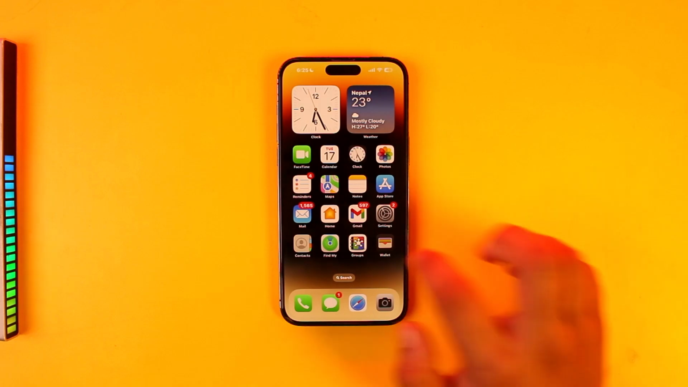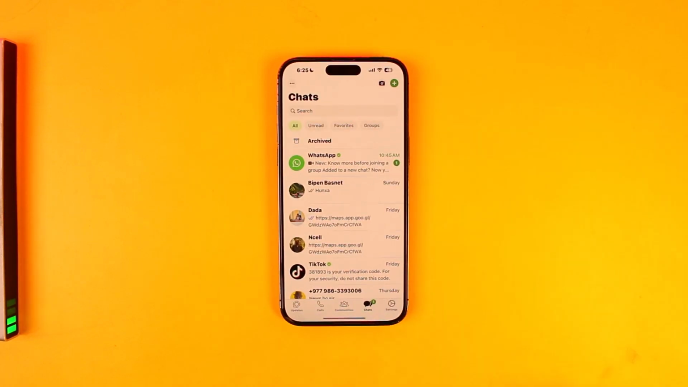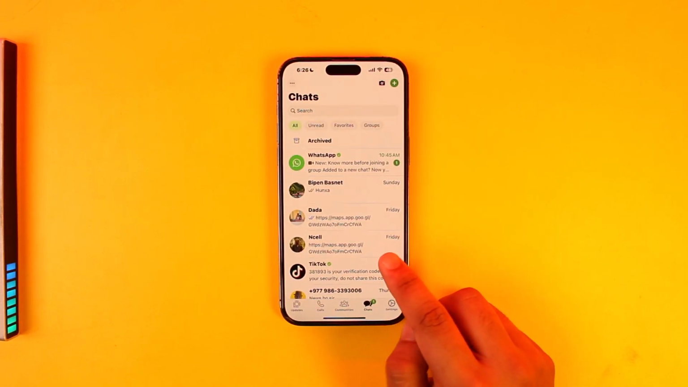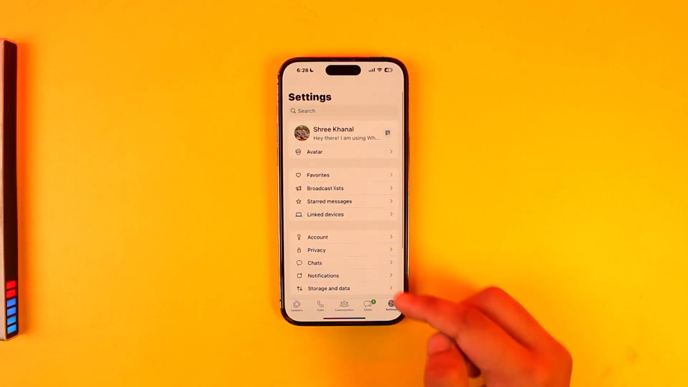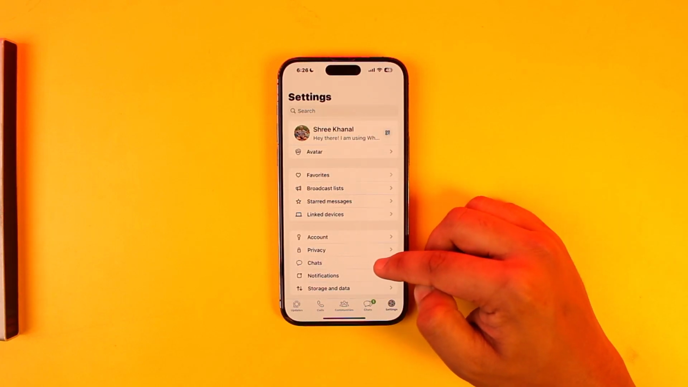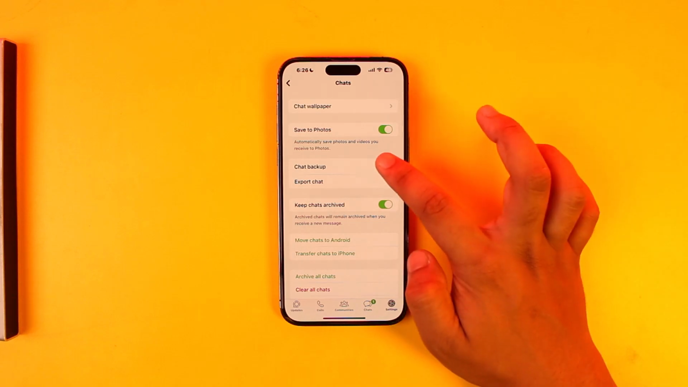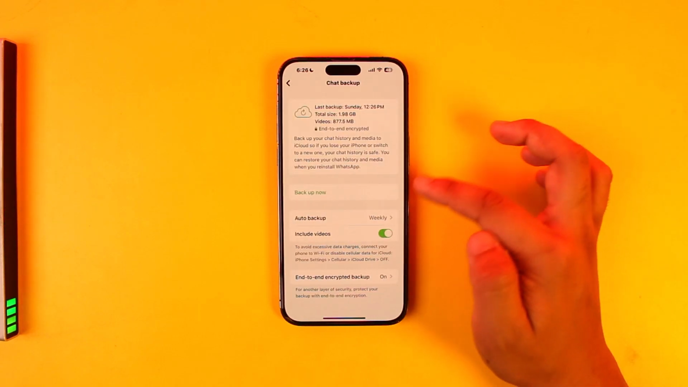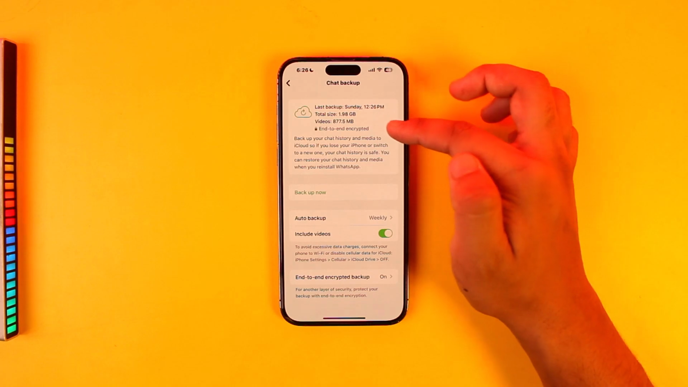So all we have to do is simply go ahead and launch WhatsApp. Once we launch WhatsApp, we're going to simply go to settings. Once we go to settings, here you'll find an option called chats. So we'll simply go to chats, and here you can see chat backup. So just backup all of the chats to a certain account.